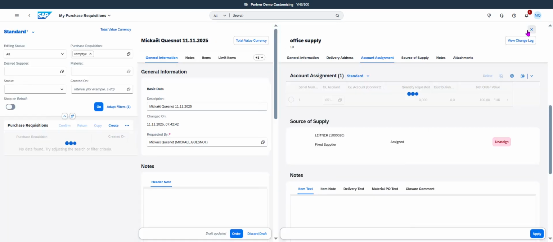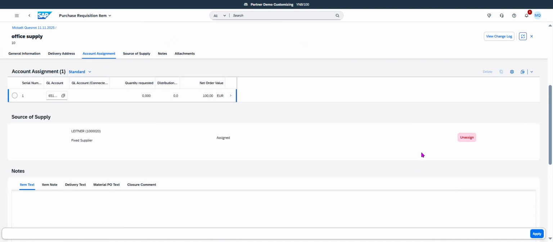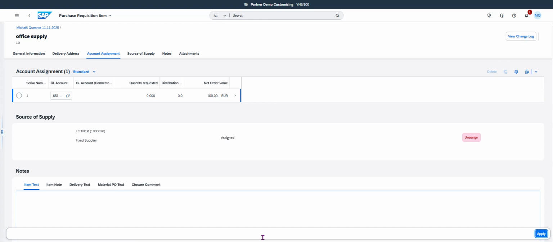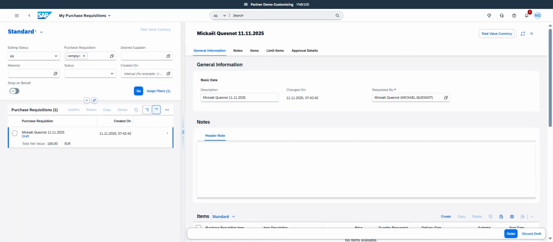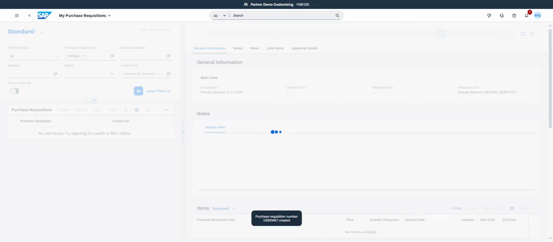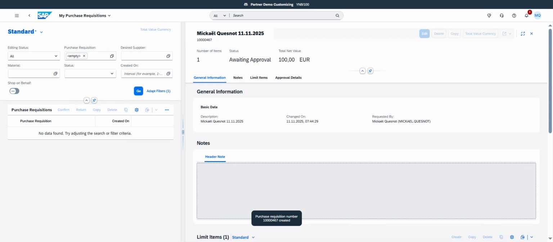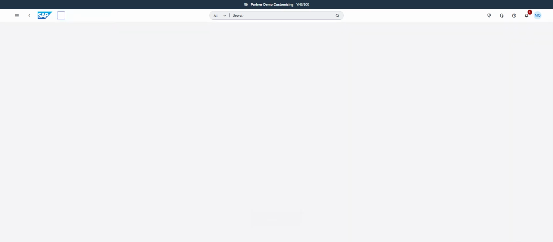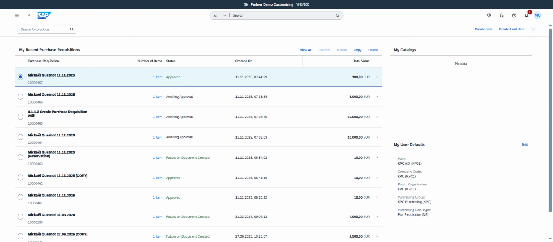Full screen. I can change the fixed supplier, but I can keep it. I click on apply, and I choose order to save the purchase requisition. I order. So a new purchase requisition is created, and an enhanced limit item purchase requisition doesn't need to confirm receipt of goods. You receive directly the supplier invoice.